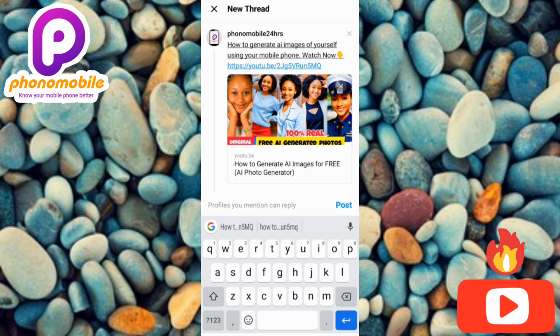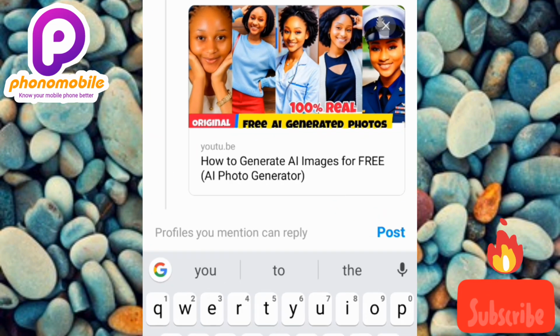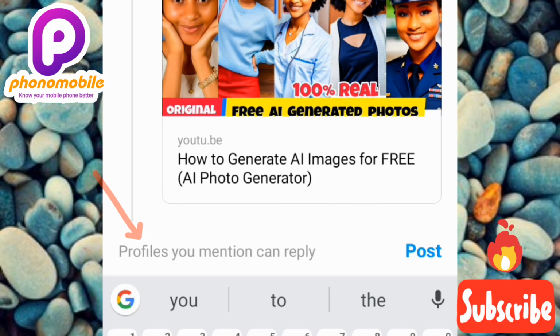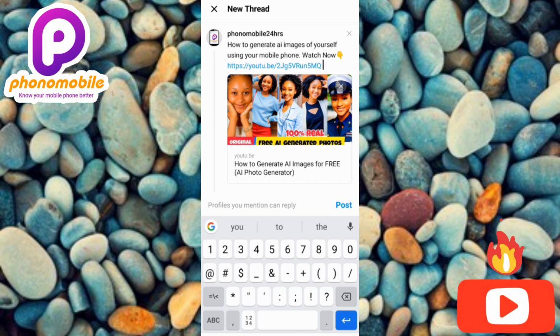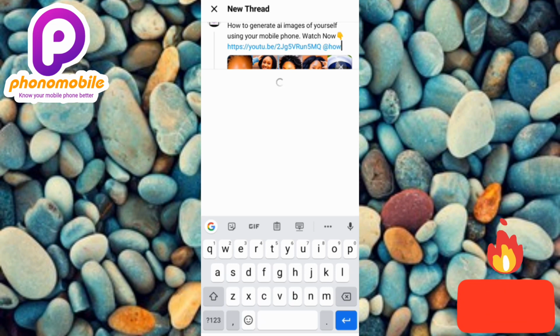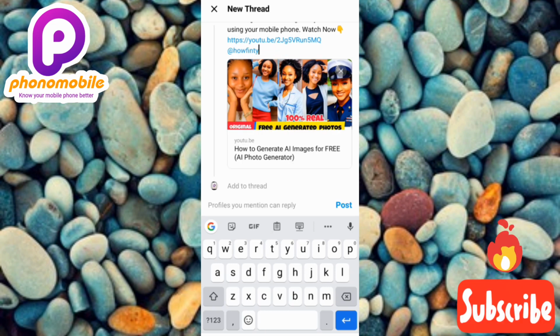Let me tap on it. So guys, immediately we choose mentioned only, you can see what is written there now: profiles you mention can reply. So guys, what you have to do now is to go ahead and mention some profiles. So let me mention some profiles, and for you to do that, you have to use the @ symbol. You can see it, @ symbol. Let me mention someone. So guys, you can see I've mentioned someone.